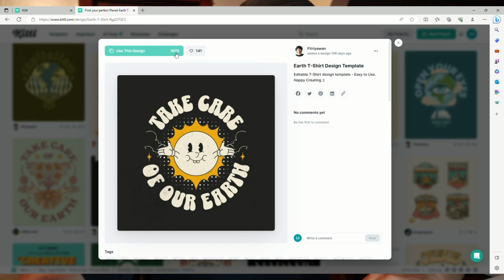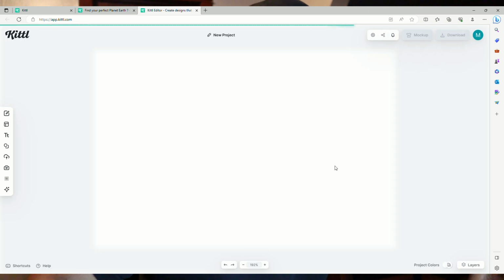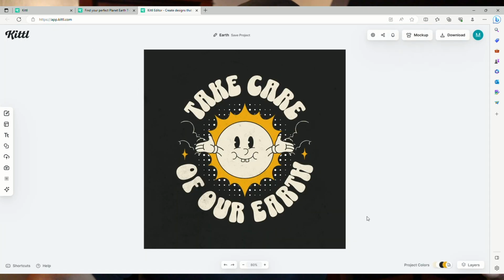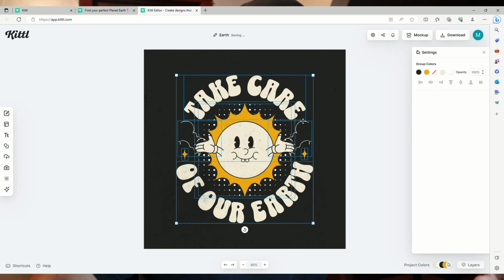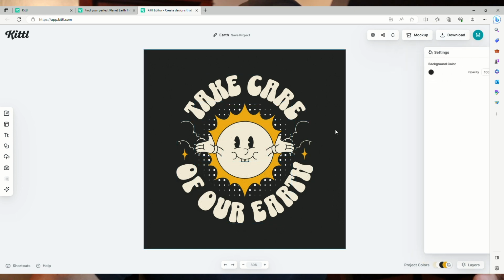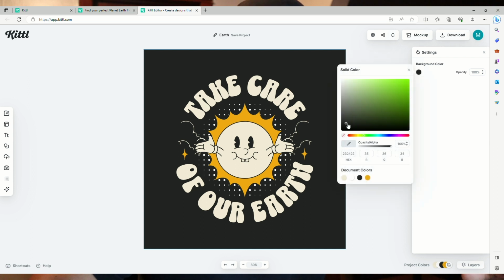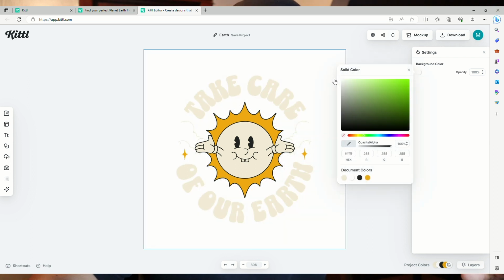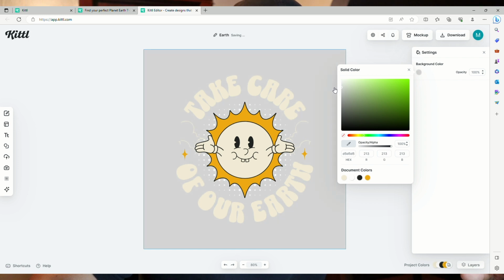And right here it says how many people have used this design, how many likes. Let's use it. Alright. First thing you wanna do, you wanna grab and ungroup everything. Then I like to take away the texture. If there's some type of texture, I delete it. And since I'm gonna use a white shirt, I wanna see how it's gonna look on a white shirt. Not that good, right? So let's dim it down a little bit.